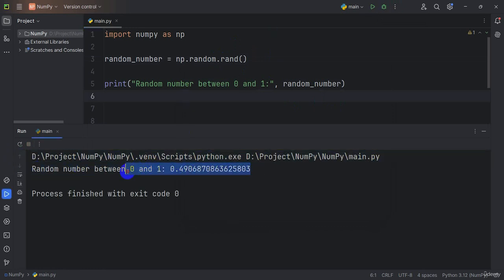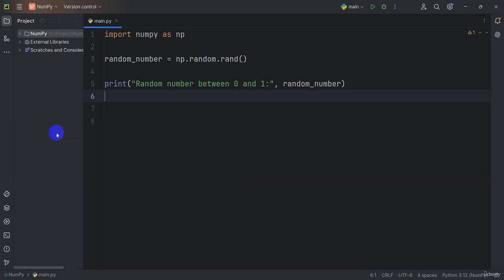So you can see here the result for the random number between 0 and 1 and printed 0.49068 and something. Okay, so I understand now. Okay, so now it is the correct output. So just show this console.